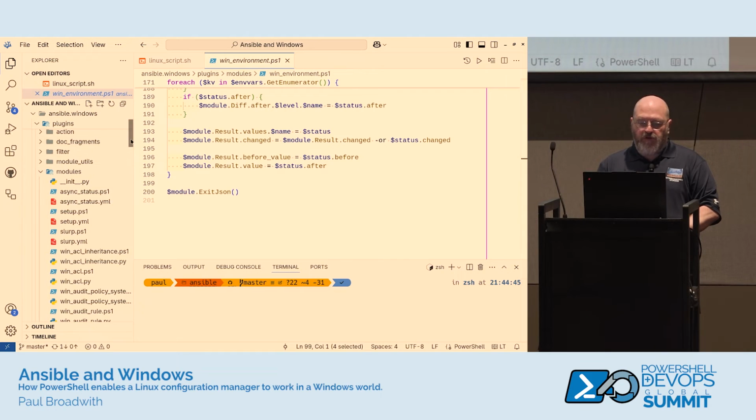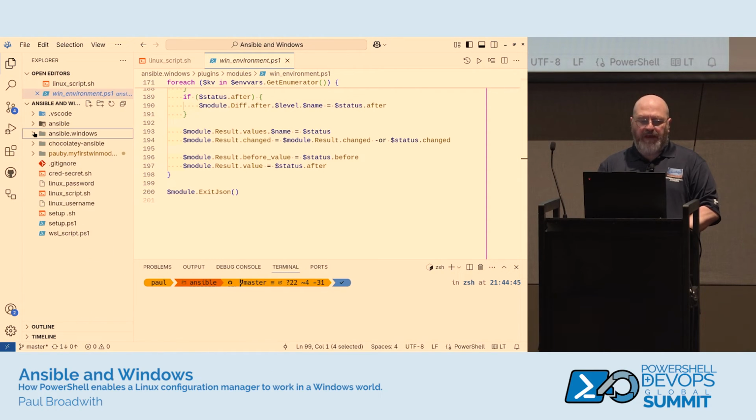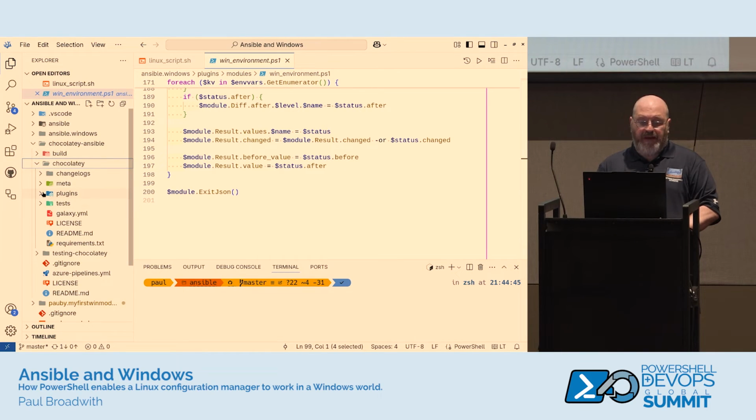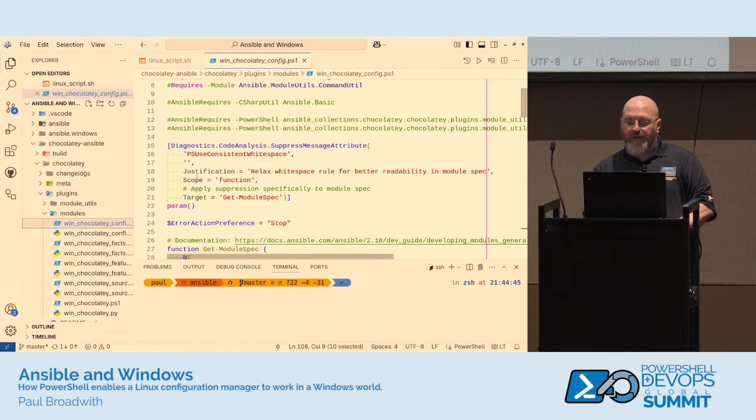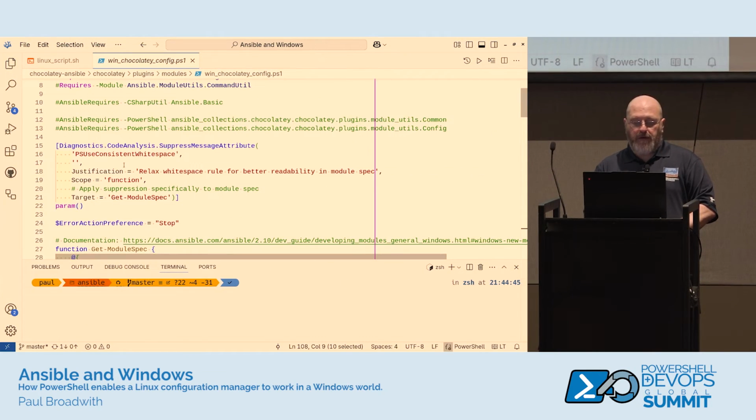There's one more I want to just show. Again, just kind of builds on it a little bit more, is the chocolatey Ansible collection. And again, it's the same folder structure, modules. I'm just going to grab the first one because I'm not going to dig into it in any great detail. What I just want to show you is, again, we've got Ansible Basic there. We've got some requires lines here, just the normal PowerShell requires lines. In here as well, we've got a few more things Ansible requires. So we've got there, it wants module utils common and config. I'll show them in a second.